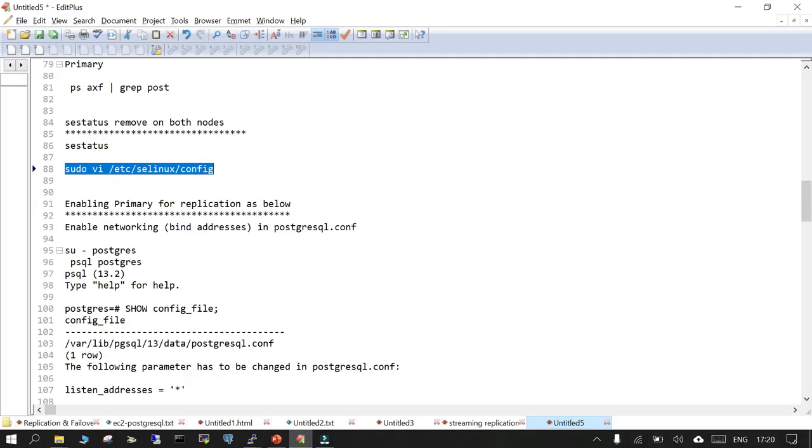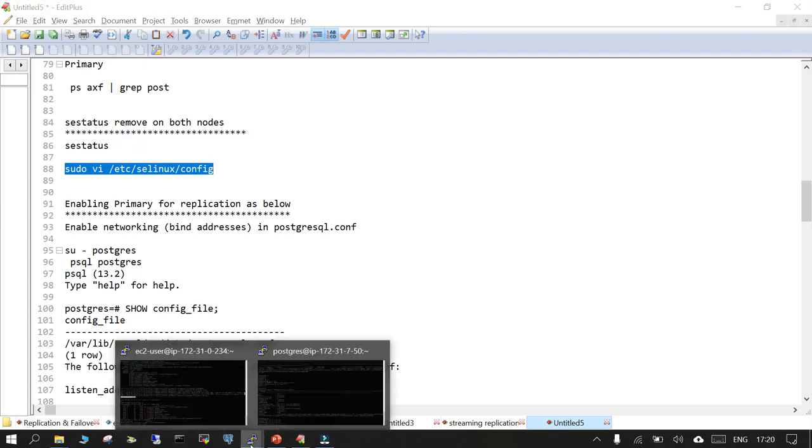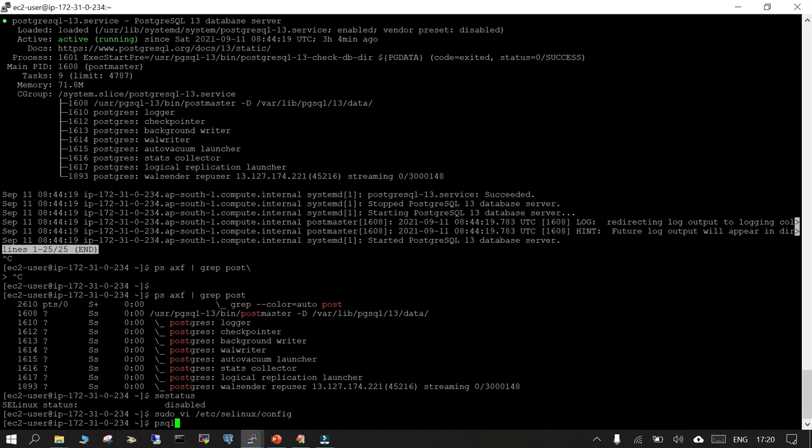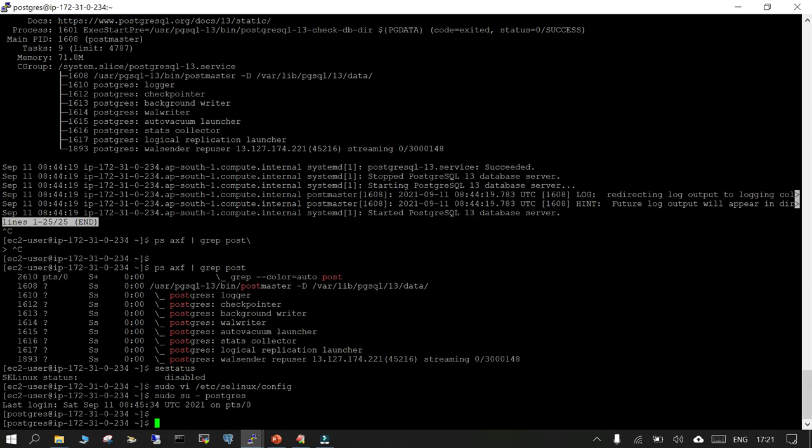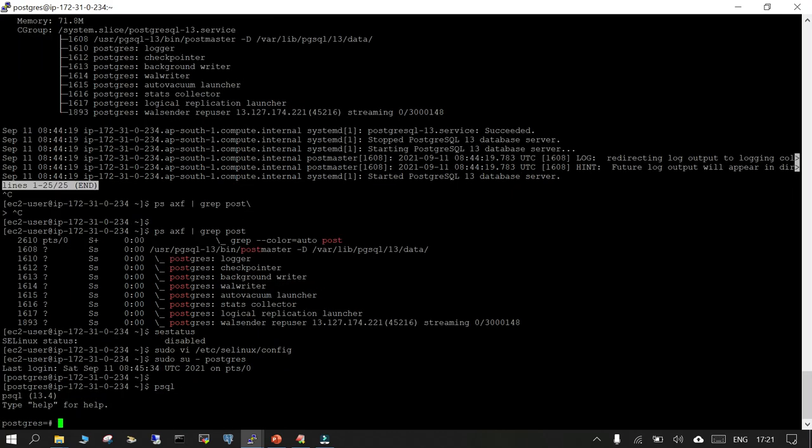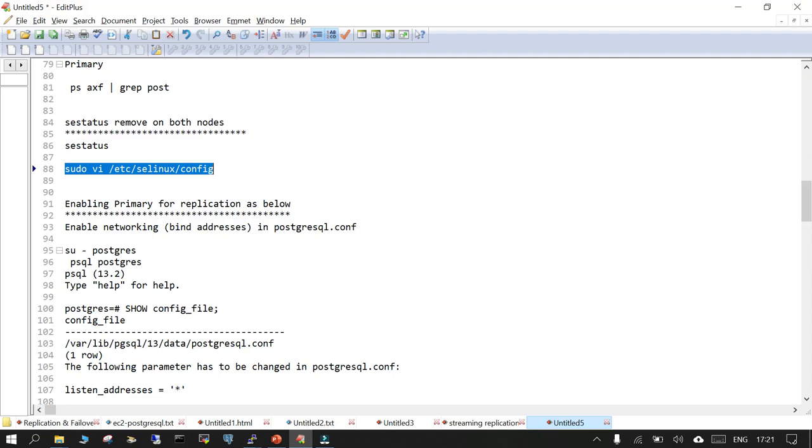Then this is a very, very important part, wherein we are going to enable the primary for replication as below. Let's log into psql, switch to the service account postgres, and then this is going to be very important. You just say show config_file.